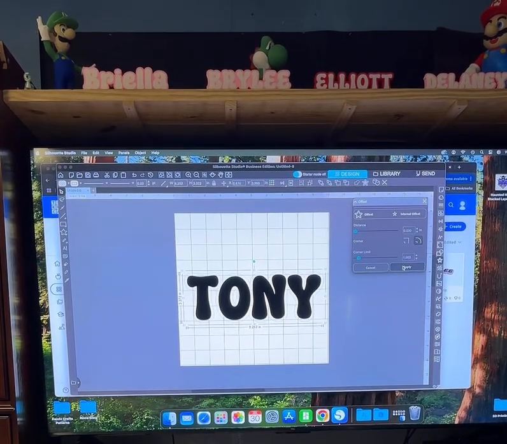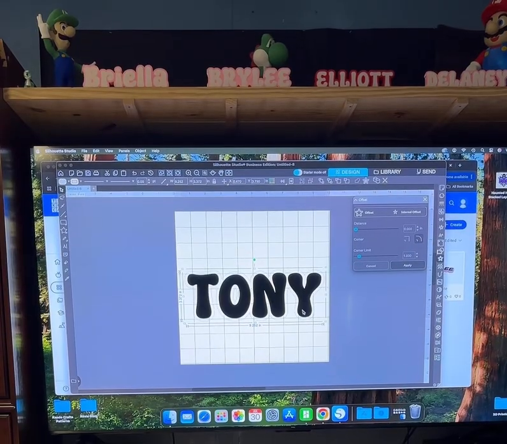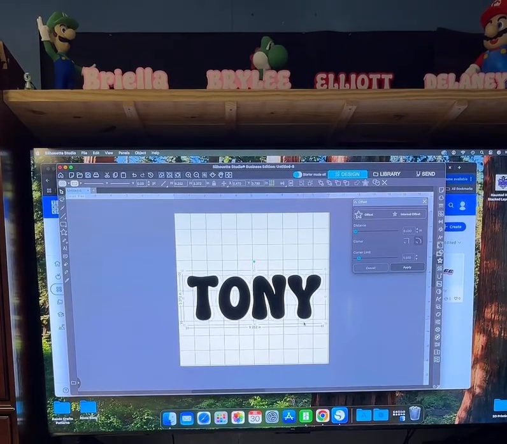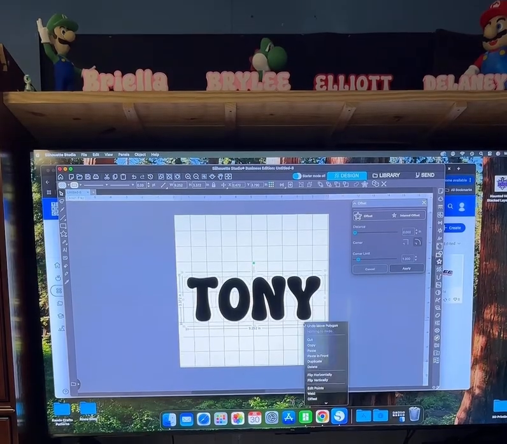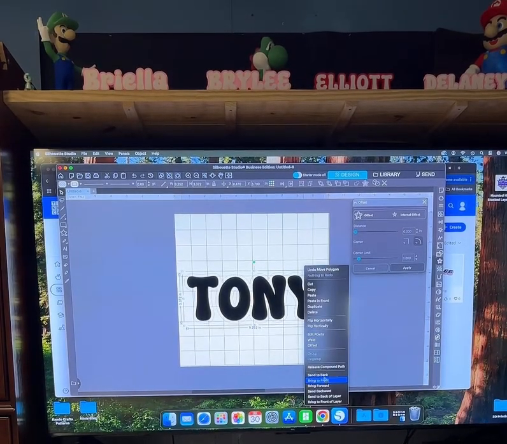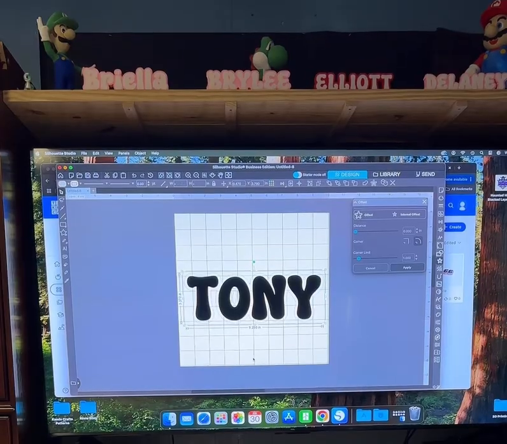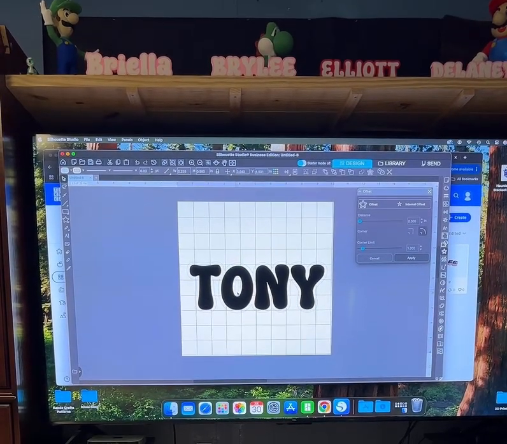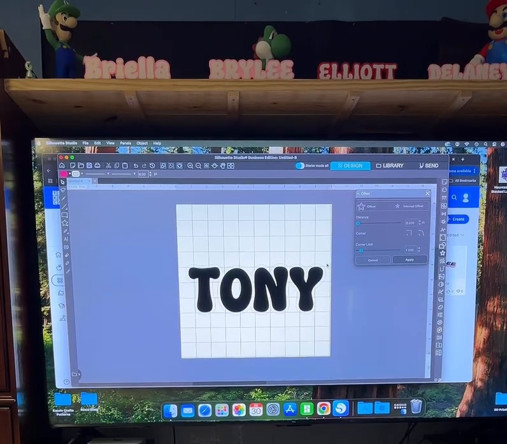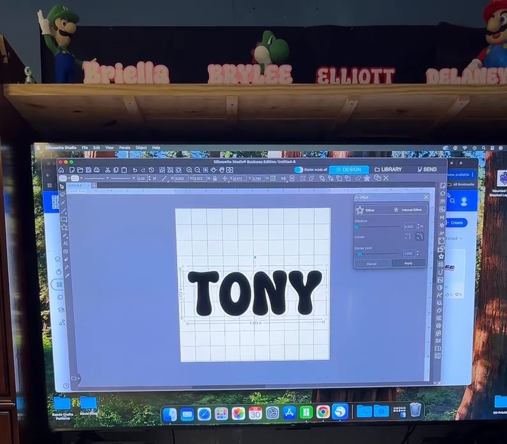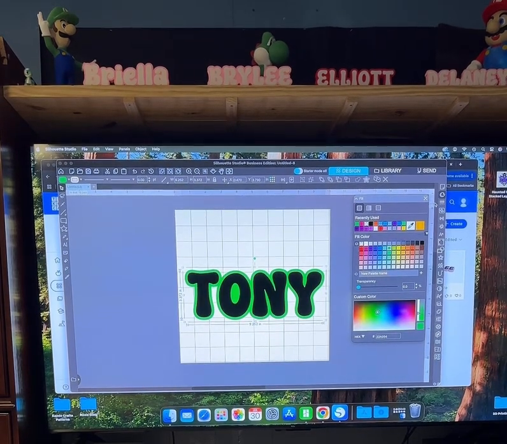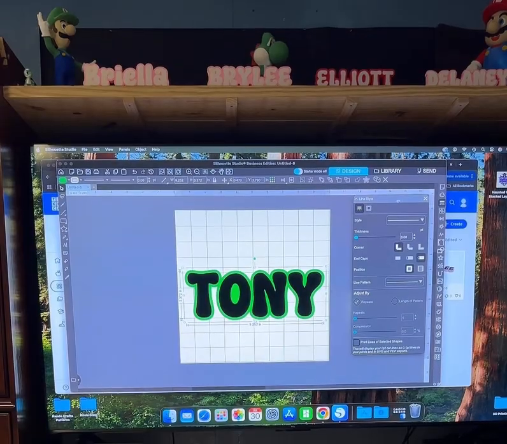Okay. So now that they're all done, we are going to click on the offset that we just did, and we are going to release compound path because I don't want that cutout in the middle of the O. Okay, once that's done, click on it. You can choose whatever color you want for the background. And I'm going to turn off the outline color.